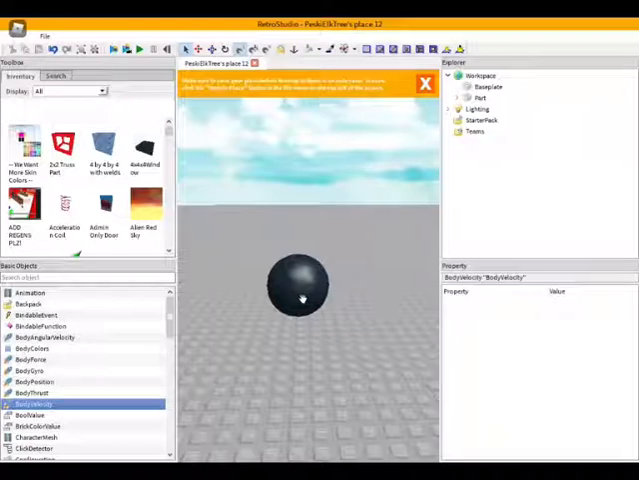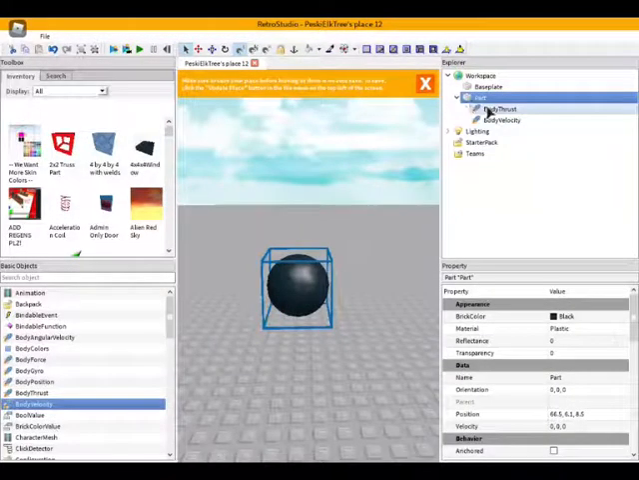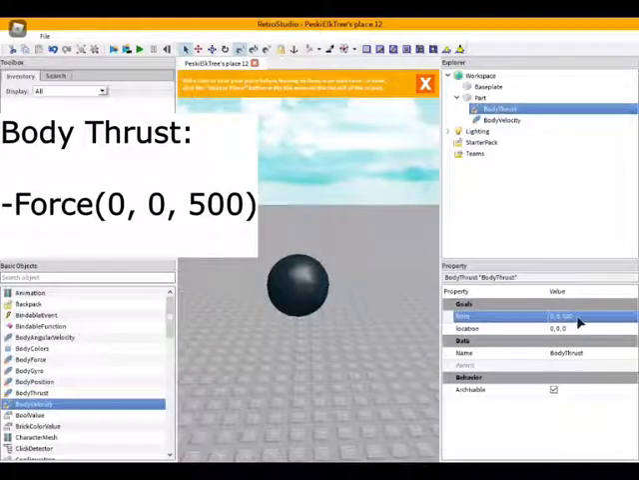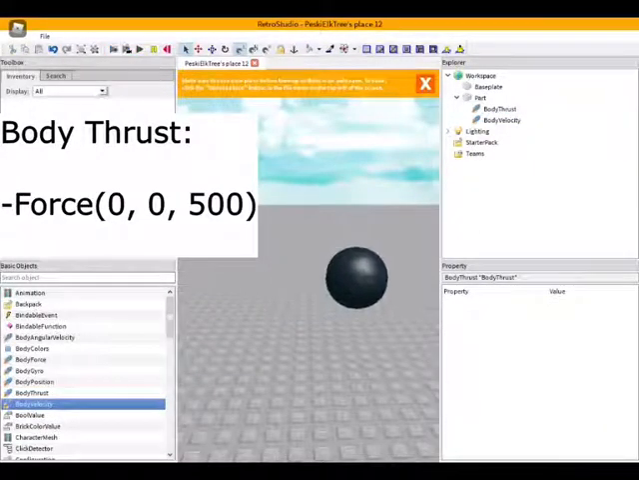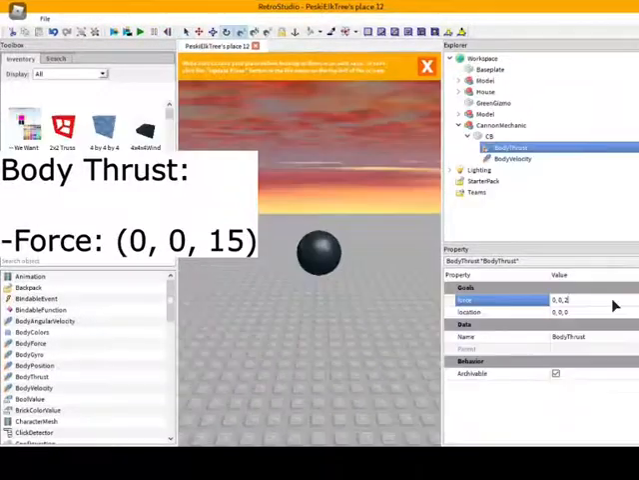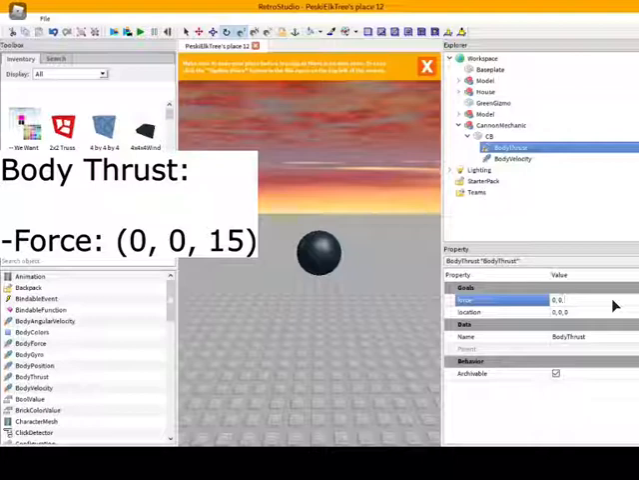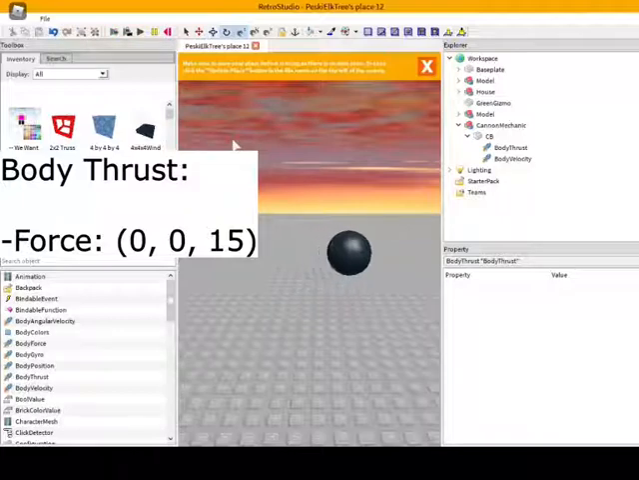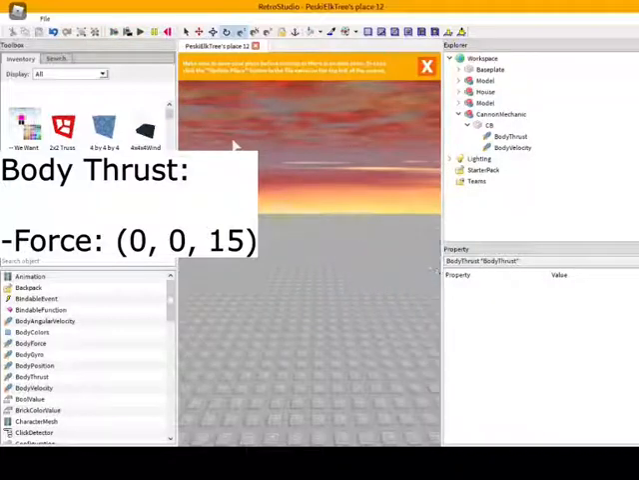Now, you will want to make the cannonball move in literally any direction by changing either the x or z parameter of body thrust's force property to something high enough to move the part. For mine I set the z parameter to 500. Theoretically, if the part has been completely anti-gravitied and it has no friction with the ground, then any force should be enough to make it move at least very slowly.